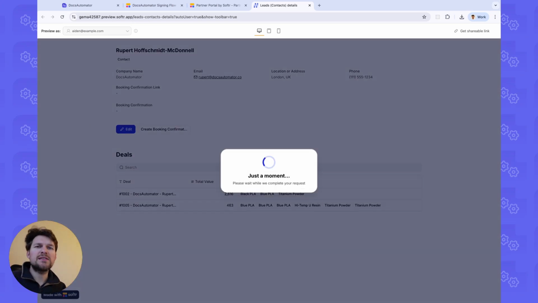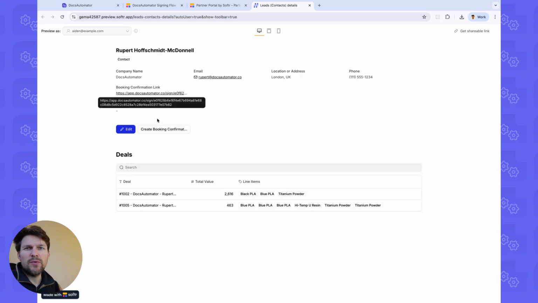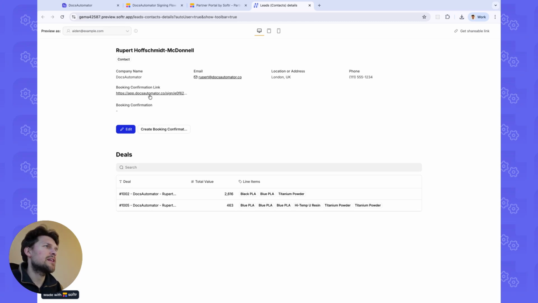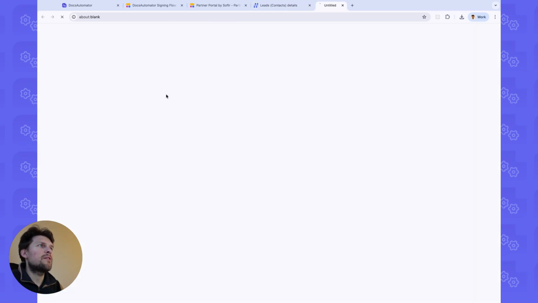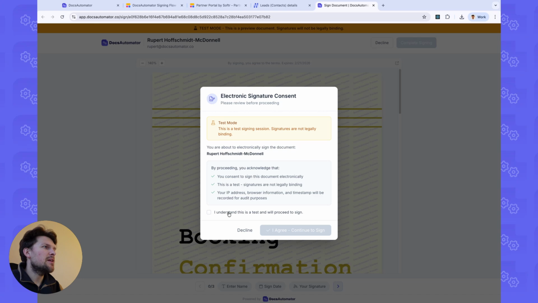The use case is that we want to send out booking confirmations to customers of ours, and then customers shall sign on those booking confirmations. This is now done. This has been initiated basically with DocsAutomator. We see in a bit how that is set up. But then we get this booking confirmation link. And this link you could now distribute yourself, or it's now, of course, also clickable from here. This opens the DocsAutomator signing page.